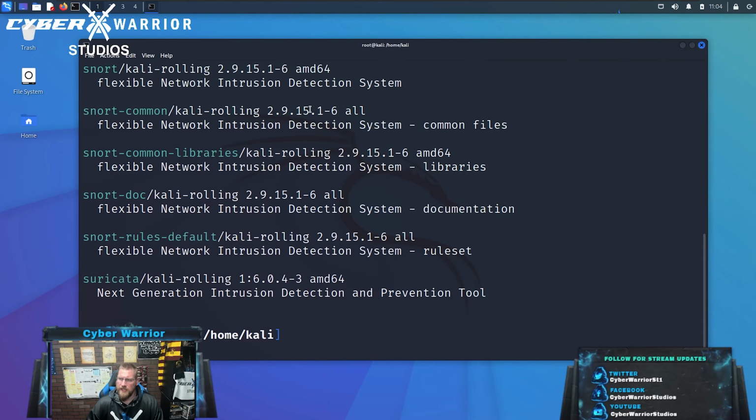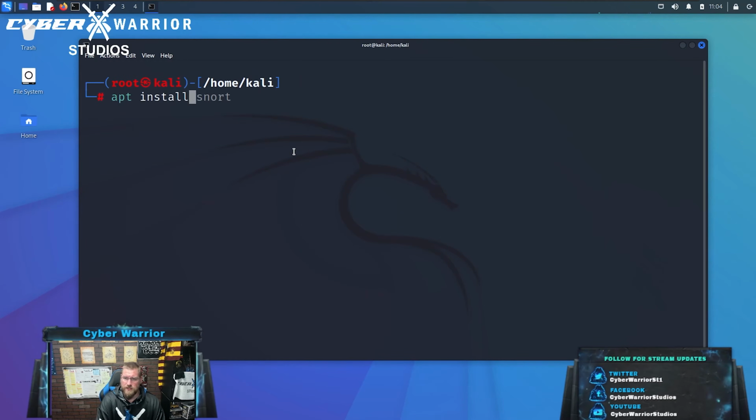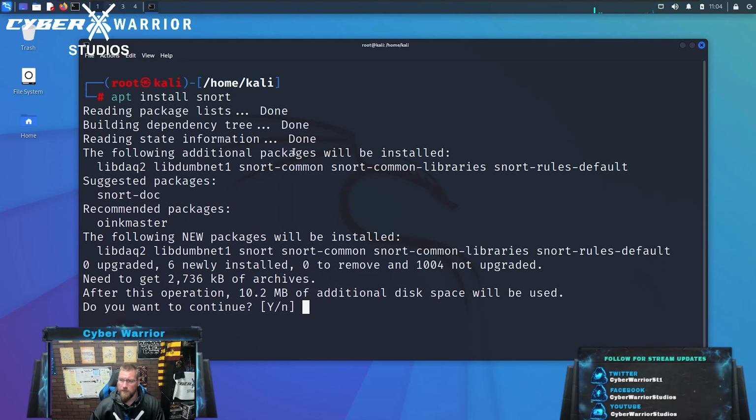So as you can see here, what we're going to do today is install snort. And I'm not going to go through and configure anything. We're just going to install it and then go through some of the other processes. So if you go in, you would type in apt. Actually, let me clear my screen so you can see. And you do apt install snort and hit enter.